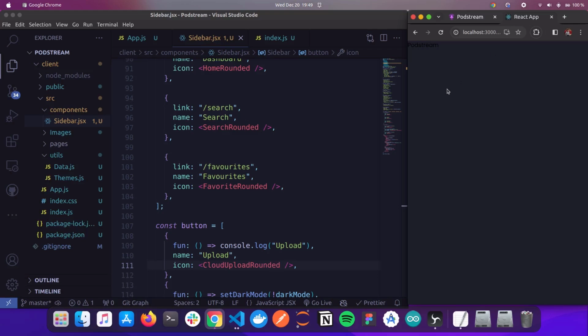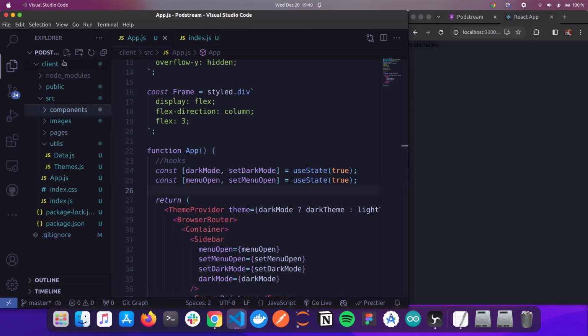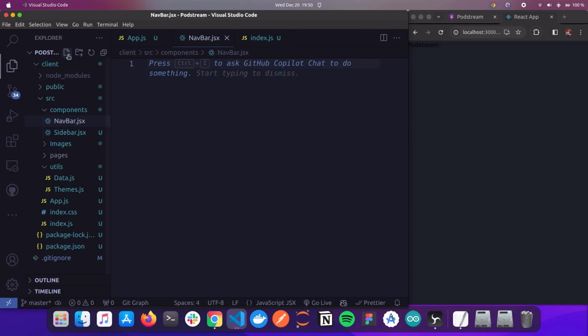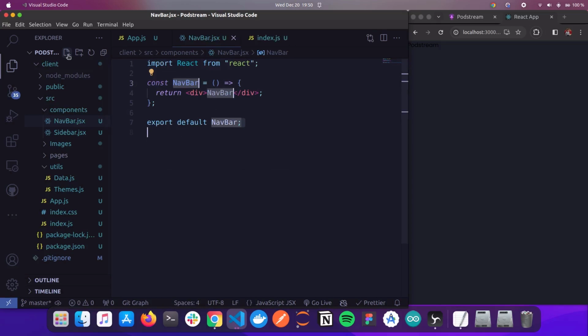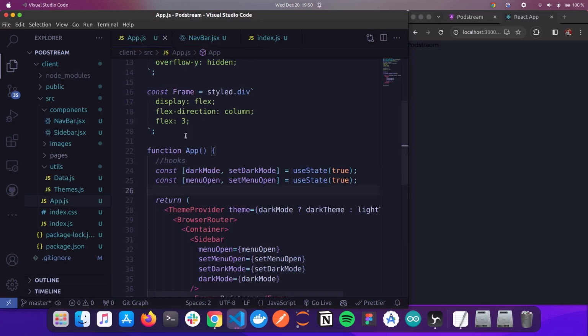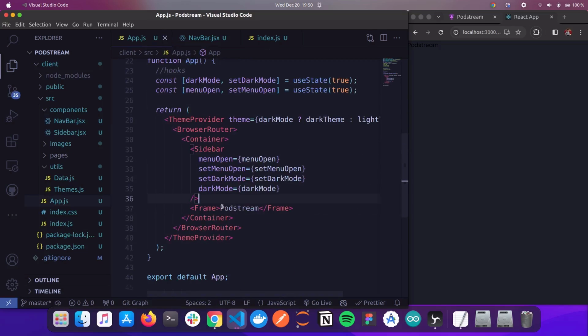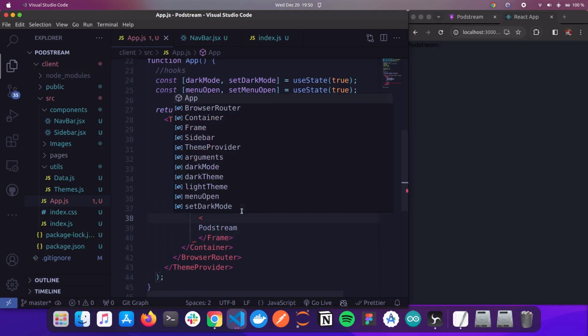Now it's time for creating our navbar. Okay, so let us close this one, and I will create a new component and name it navbar.jsx, right? Okay, navbar, and now I will call that inside our frame with pod stream. So pod stream for now is basically our screen. So now let's just add the navbar.